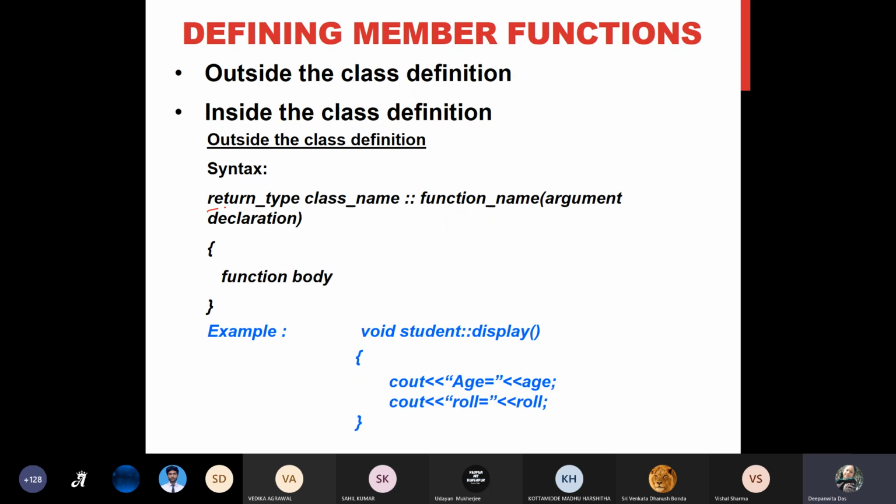You need to mention the return type, then the class name, and what is this? Scope resolution. Yes. So this is the scope resolution operator. One use of the scope resolution operator we have seen is that it can access the global data members from anywhere, isn't it? So this is the most popular use of the scope resolution operator. So return type, class name, then scope resolution operator, then the function name and the argument list and the function body.